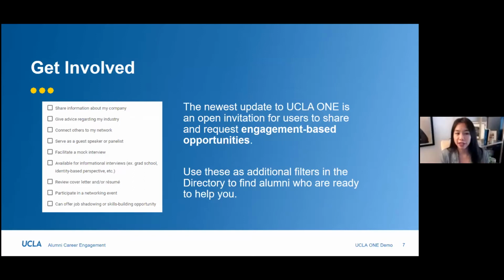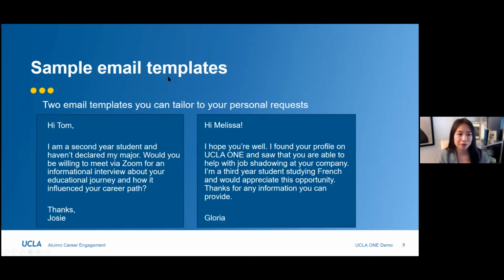So one, they can serve as a guest speaker or panelist. They can facilitate a mock interview. They're available for informational interviews, which is basically a fancy way of you asking them questions, right? And they can review cover letters or resumes. They can participate in a networking event, or they can offer job shadowing or skills building opportunities. All of these are very active ways in which our alumni want to help you and engage with you during your time as a student.